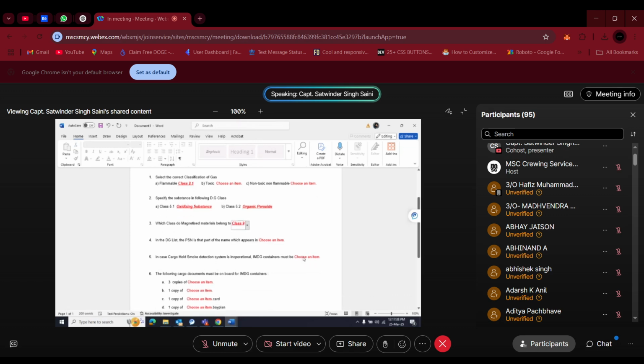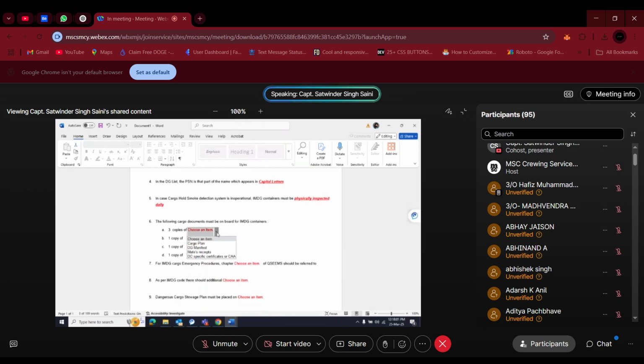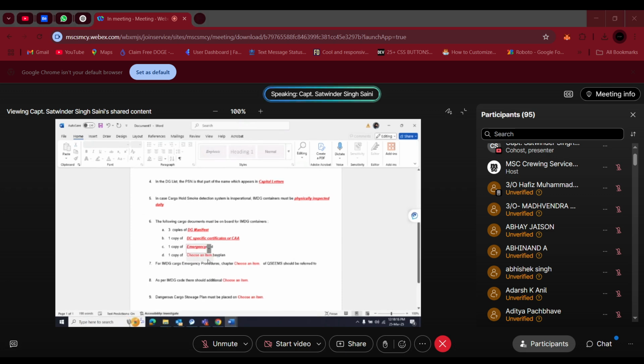Which class do magnetized materials belong to? Class 9. In the dangerous goods list, the PSN is that part of the text which appears in bold, italic, capital in the first column. So it is in capital letters. In cargo hold, the smoke detection system is operational. IMDG container must be physically inspected daily. You should have 3 copies of your DG manifest, one copy of the DGCA approval, one copy of the emergency card, and one copy of the IMO Bay plan.